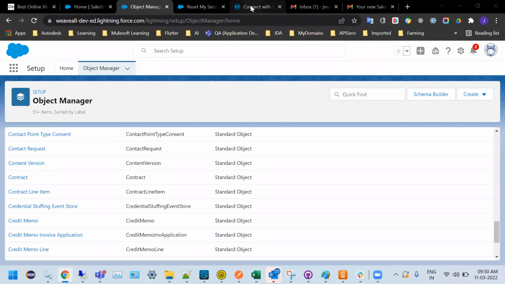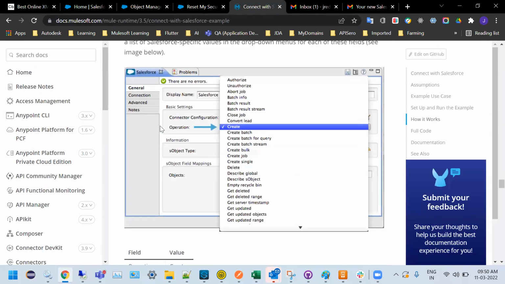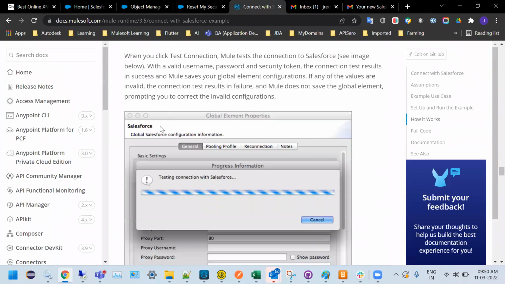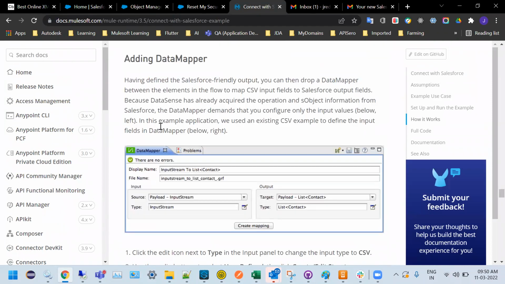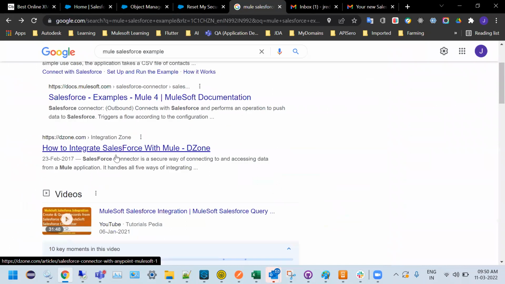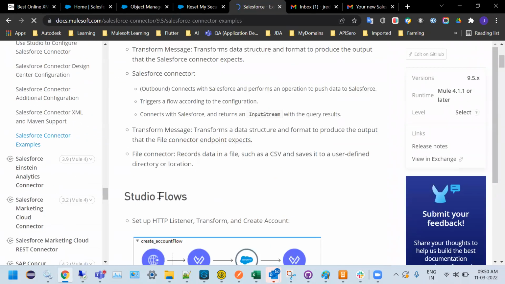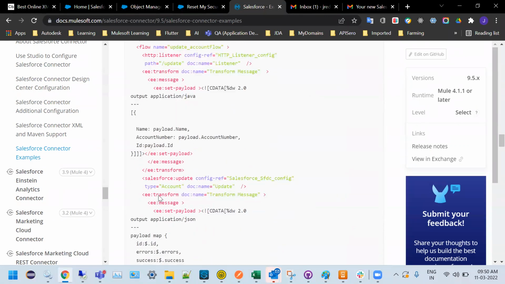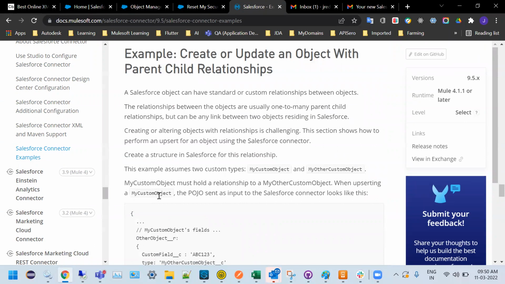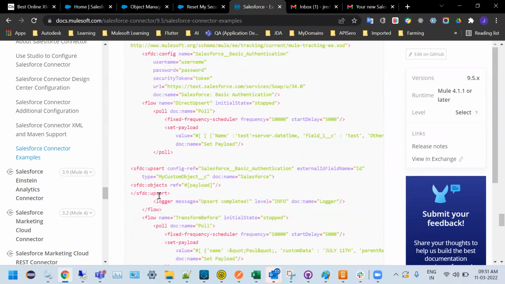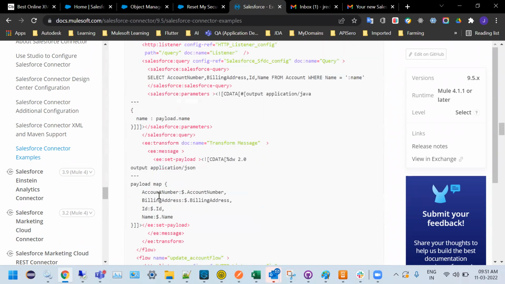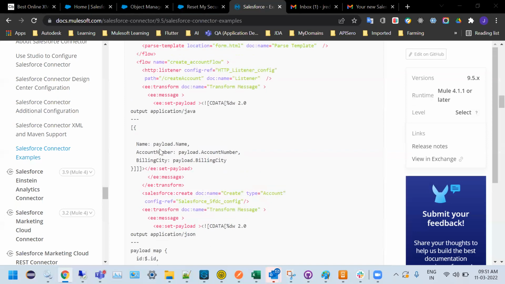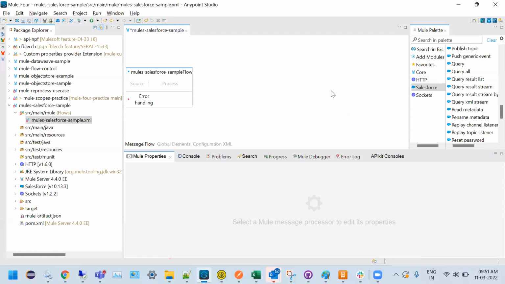So let's see if MuleSoft provided examples. Okay, we have this sample. Let's not use query. For now, let's create something.